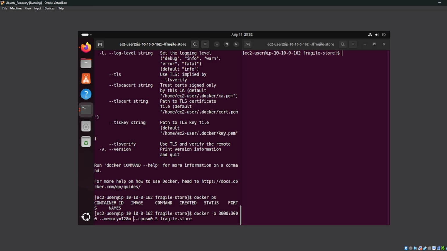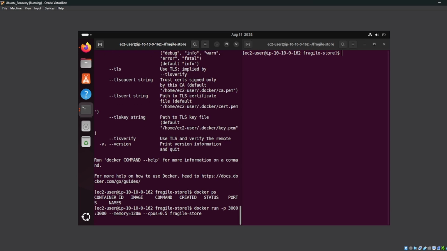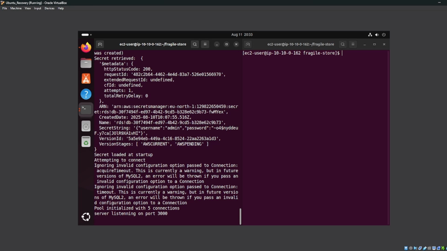Oh, I see. I forgot to say docker run. All right, so we'll run our Docker container. All right, perfect. So as we can see, our server is now running, the Docker container is now created.